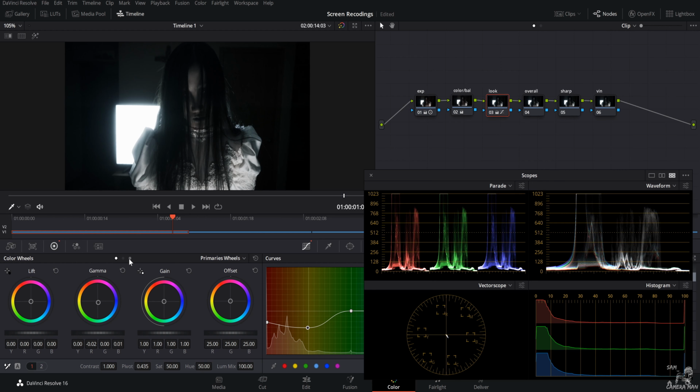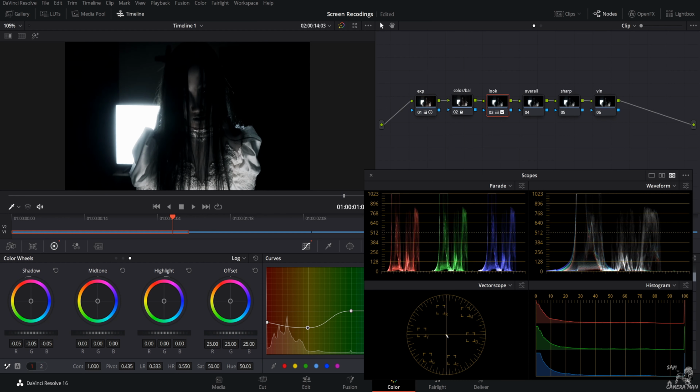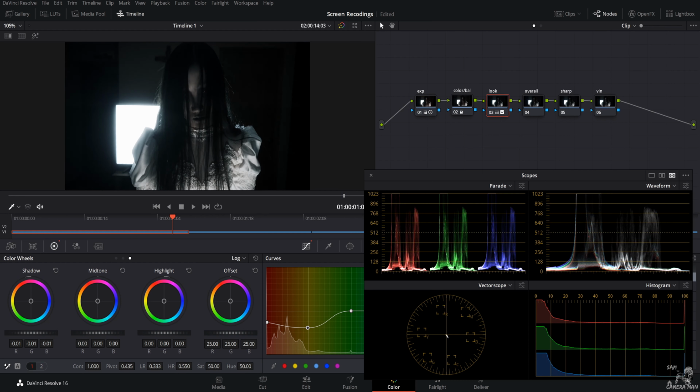Now we're going to come over to our color wheels, and we're going to take our shadows right down here on this wheel, and we're going to just drop them, bring them down. As you can see, that looks too much, so we're going to bring them back up just a little bit to about right there. Now that we tweaked our shadows, it's still a little too dark, but we can control the low range and what that adjustment affects.